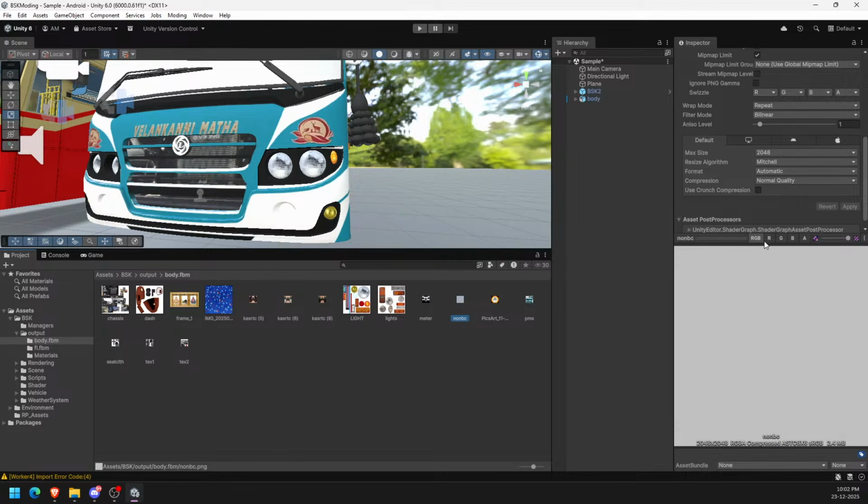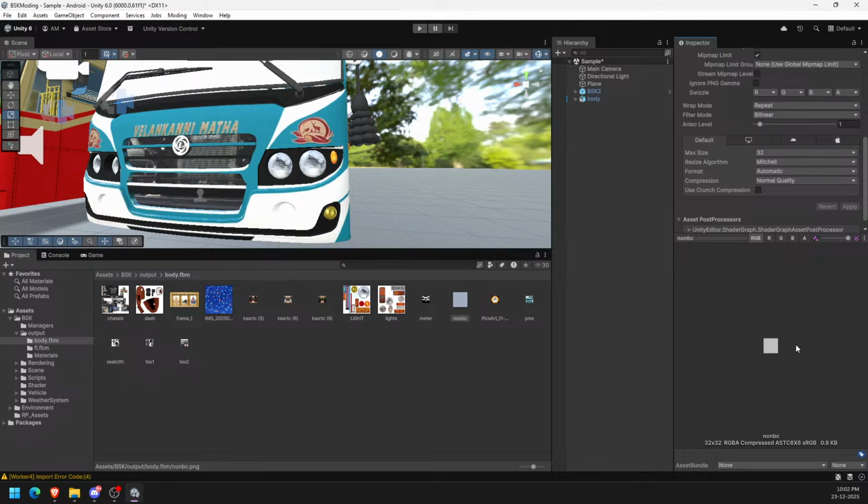Now this is just a plain texture. There is no detail in the RGB color channels, but it's 2K and 2.4 MB, so we can reduce it to 32 or so because it's just a plain color.